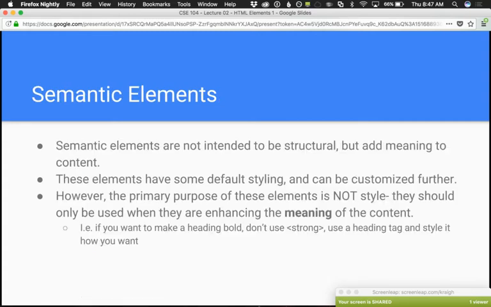Semantic elements. Again, I've been talking a lot about this, but semantic elements are specific elements in your HTML that are not really intended to be structural, but to add some meaning to your content. They may have some default styling, but we're more concerned about the meaning they provide about your content. We can style them however we want through our CSS. So the primary purpose is not style. They should only be used when they're enhancing the meaning of the content.